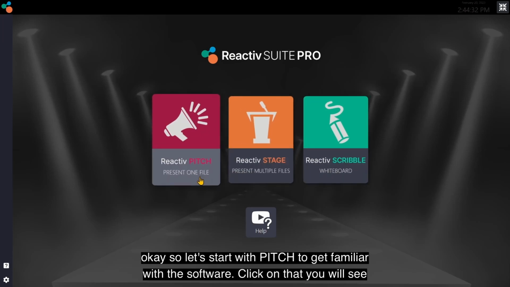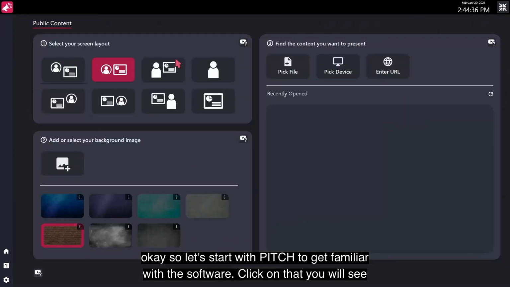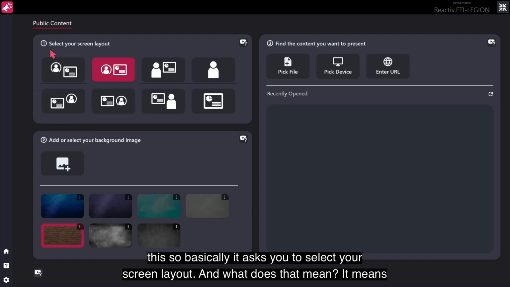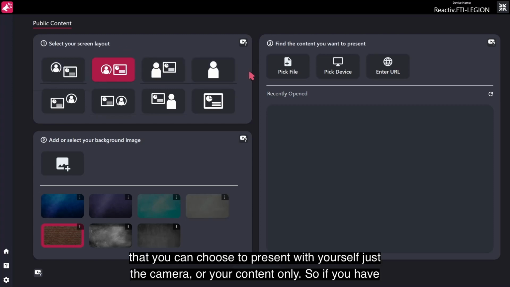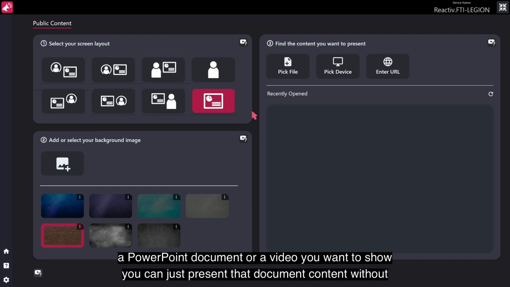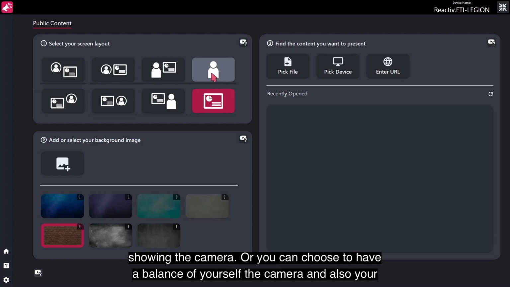Okay, so let's start with PITCH to get familiar with the software. Click on that, you will see this. So basically it asks you to select your screen layout. And what does that mean? It means that you can choose to present with yourself, just the camera, or your content only. So if you have a PowerPoint document or a video you want to show, you can just present that document content without showing the camera.